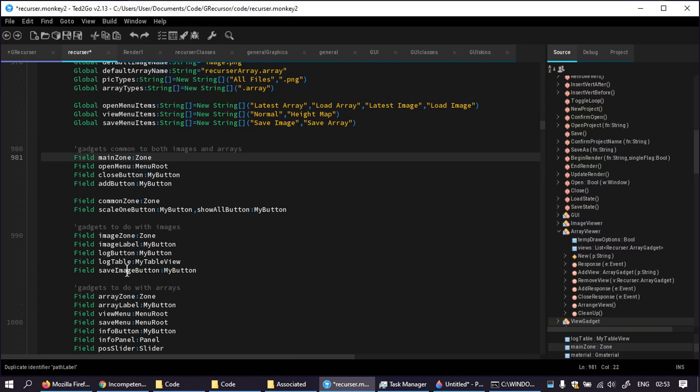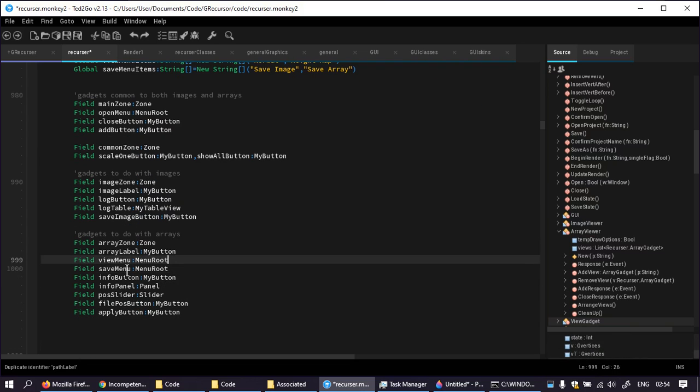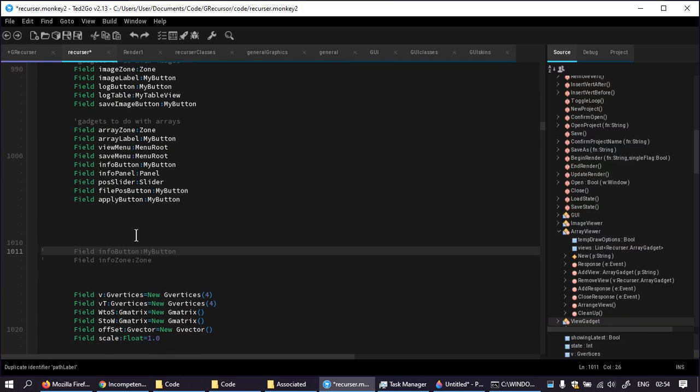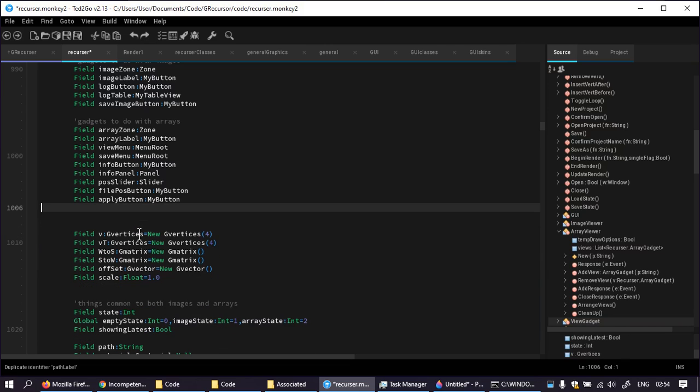So the main zone is always open. The common zone opens when either an image or an array is open. They're basically scale 1 and show all. Don't know, is there something else? I think that's the only thing that is common entirely to both gadgets and arrays. Okay, so and this I have got. Okay.